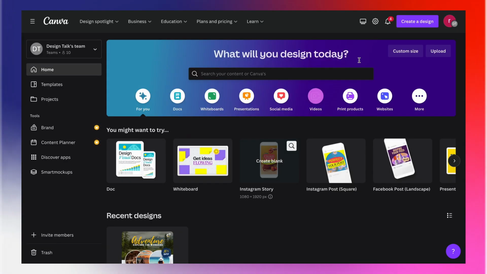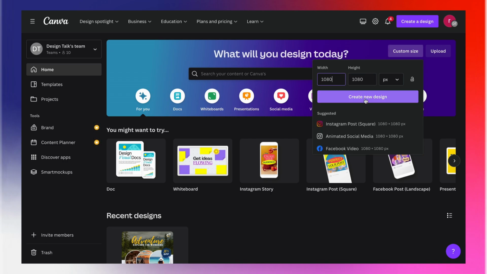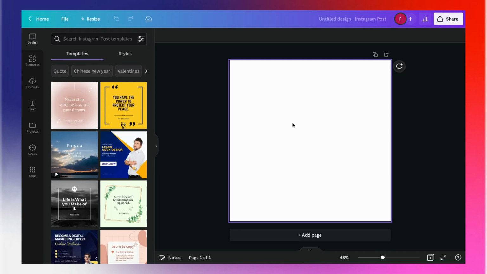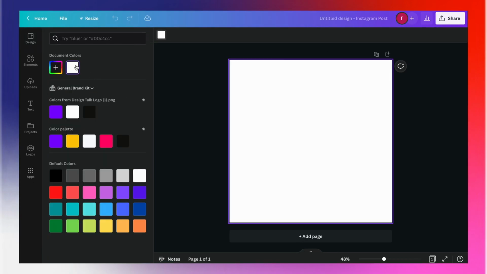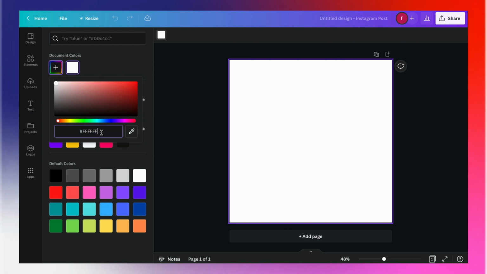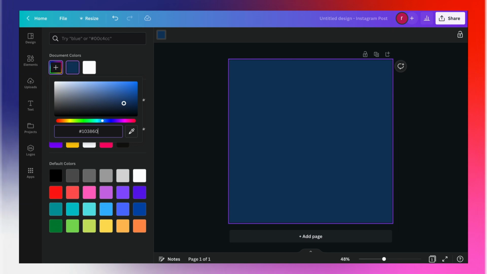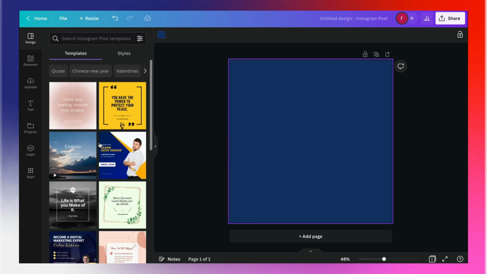So without wasting any time, let's jump into the Canva tutorial and create something awesome today. As you can see, we are on our Canva app. Let's start designing by selecting Instagram post size. Here you can see we are selecting a background color. I'm using this code, 10386D. You can use it if you want to create a similar design or like this color.